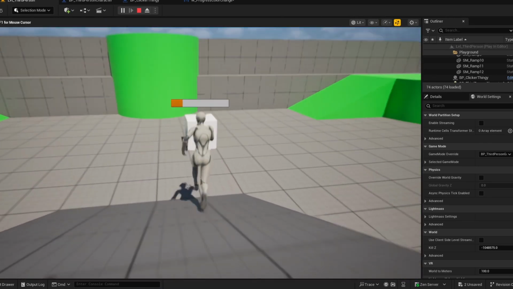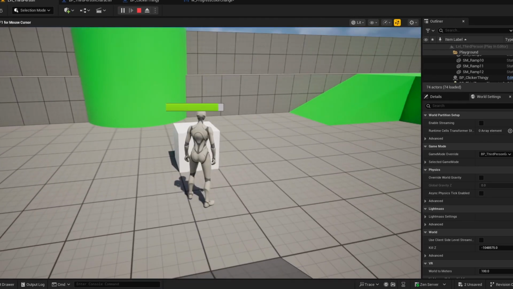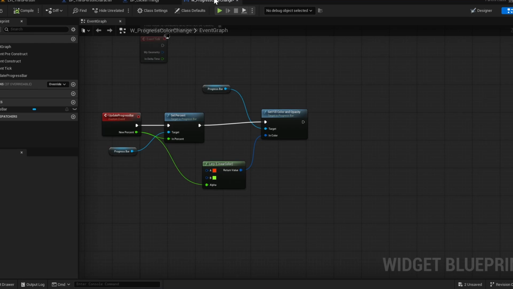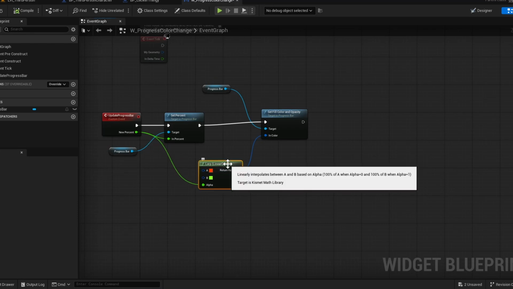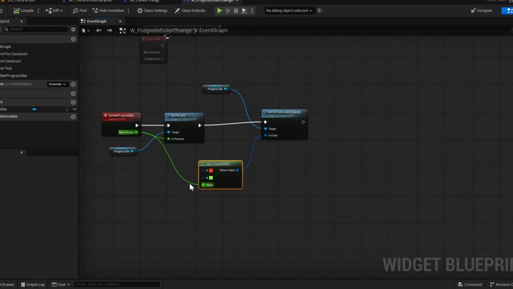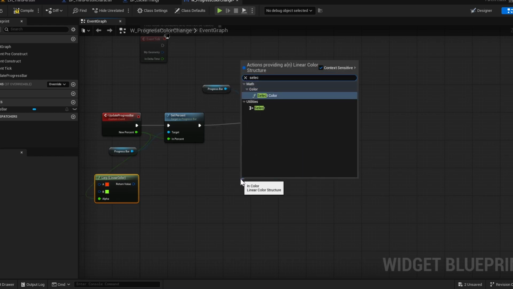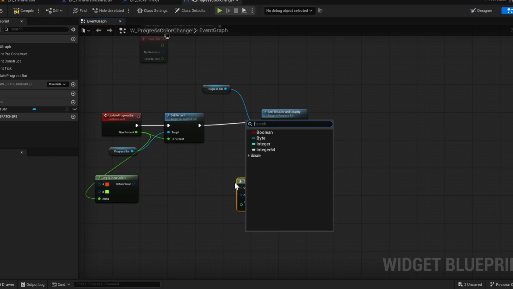But you know what? Maybe instead of having it transition the colors perfectly linearly, maybe we want to just select 2 or 3 colors that we wanted to select from. So we could actually use instead, let's go ahead and unpin this. We can just use a select color node. You can use the select node, but then you have to figure out what you're going to plug in here. I just like to use the select color node.